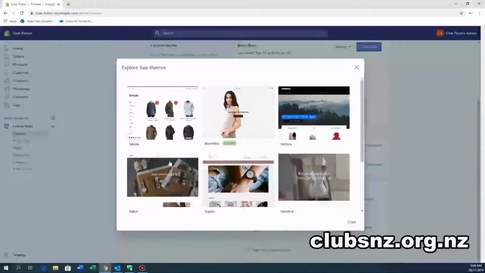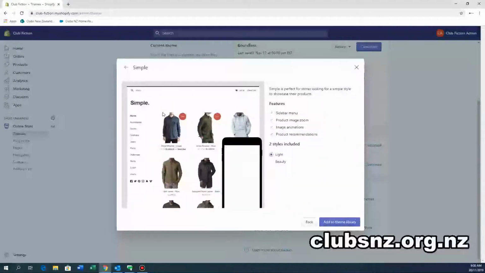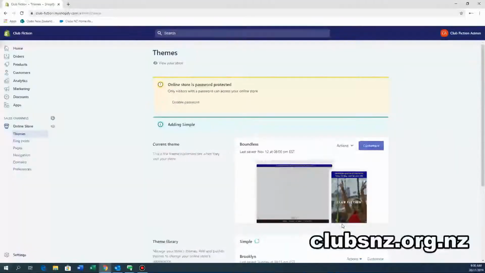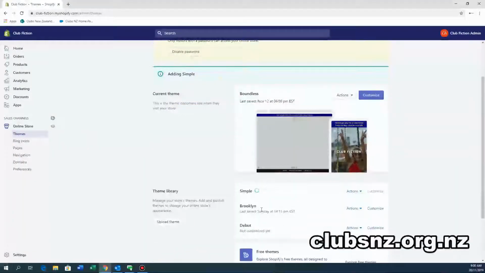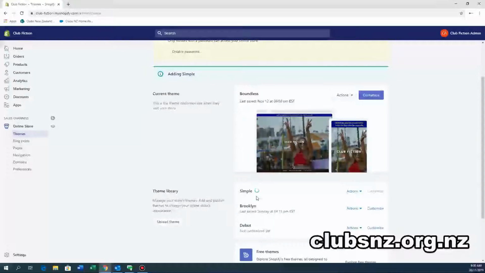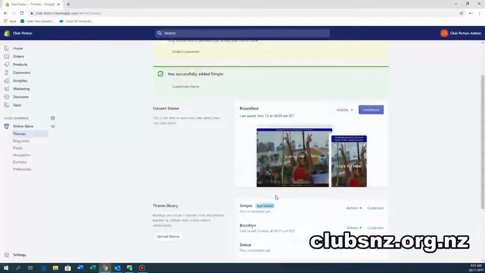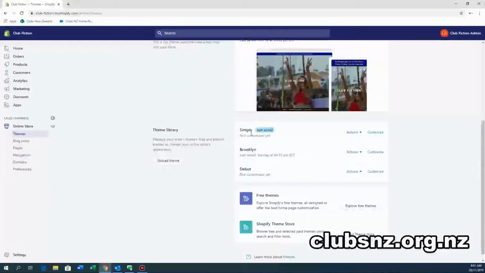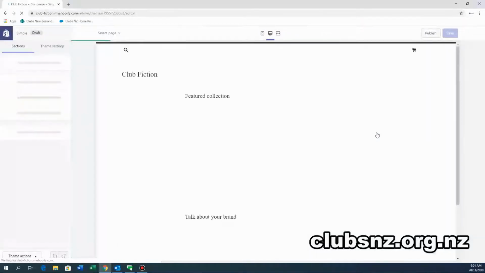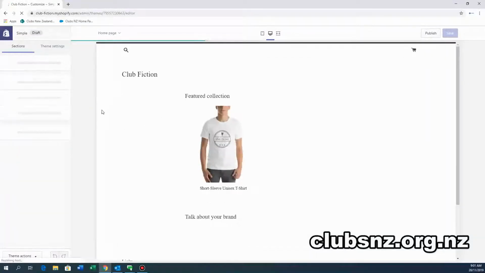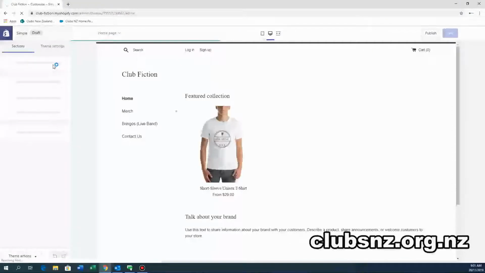So if we wanted to use the simple theme, we can just click on simple, add to theme library, and what that does is it loads it into our theme library here. It doesn't make it the current theme, so the current theme is this one at the top. So the idea is once this is finished loading, we'll be able to customize it, get it looking how we want. So you'll see there, simple, just added, we can go customize, and that'll bring up our theme adjustments section, and we can make the changes as I showed previously in here and get this theme looking how we want.